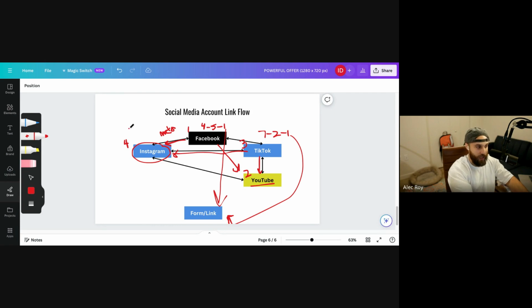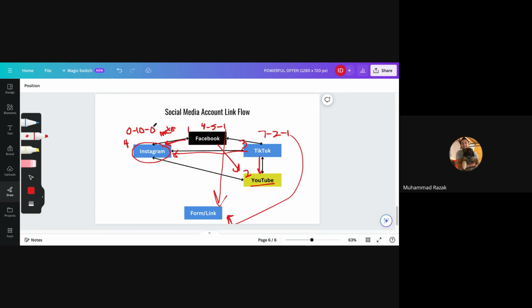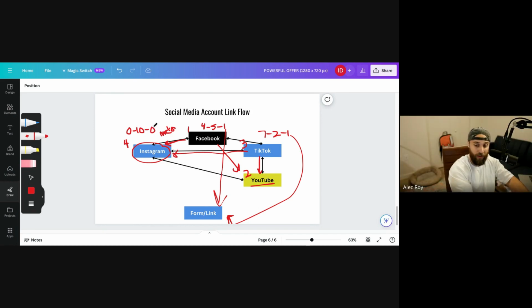So check it out, ready? You're looking at 0, 10, 0. It is all mid-funnel content. What is the purpose of middle-funnel content? It is to have you viewed as an expert, and to have calls to action that are not form or link oriented.